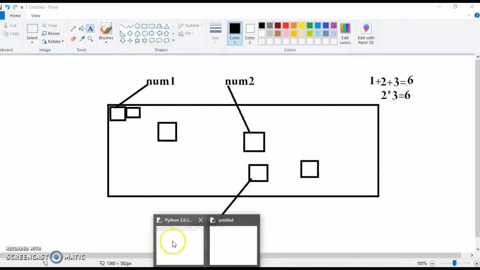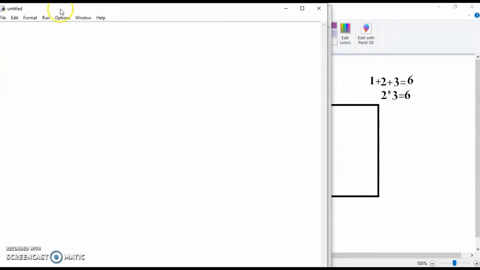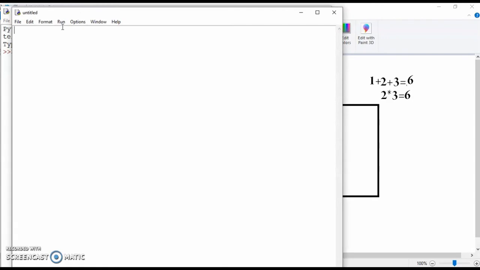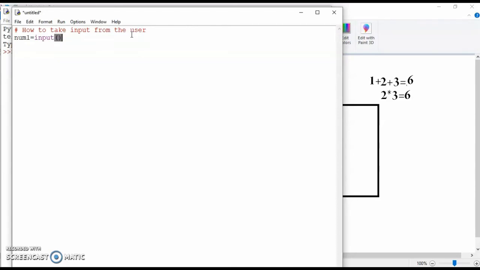Now let's get back to Python. Here I'm creating a new file. I'm using hash to give a comment: how to take input from the user. Then for taking input, I'll take the first variable num1, where I'm getting the first number. Input is the method with which I will get the input from the user. Now what will be in this rounded bracket? A message: Enter first number.